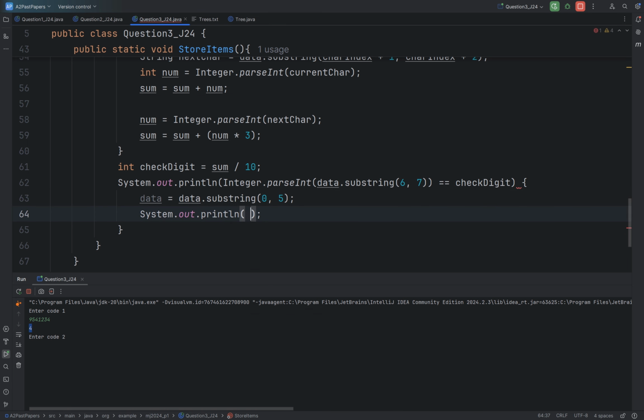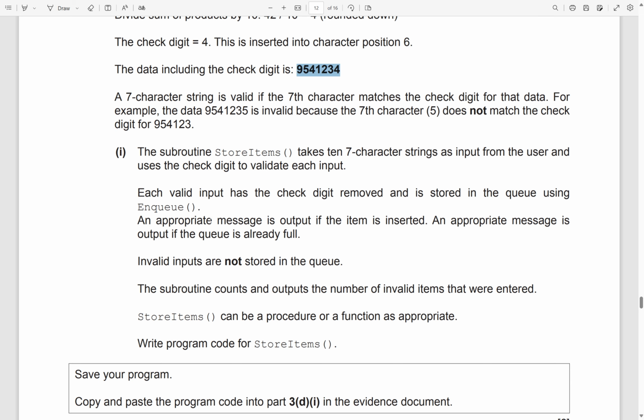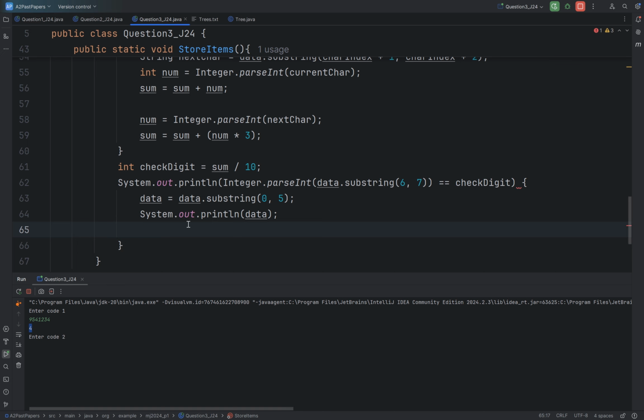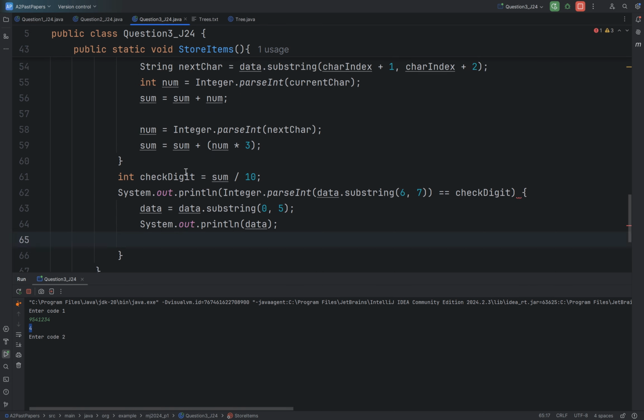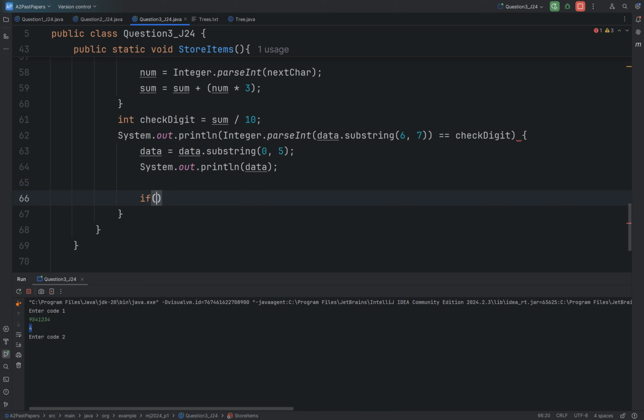Right, I'm also just going to sout the data, just to check I've not made a mistake. Then we're just going to enqueue it, and write an appropriate message output if the item is inserted, and an appropriate message output if the queue is already full. Okay, because if we look here, enqueue is going to return a boolean. So here let's just go if, and let's go enqueue, and this is going to be data. So if this is true, what then?